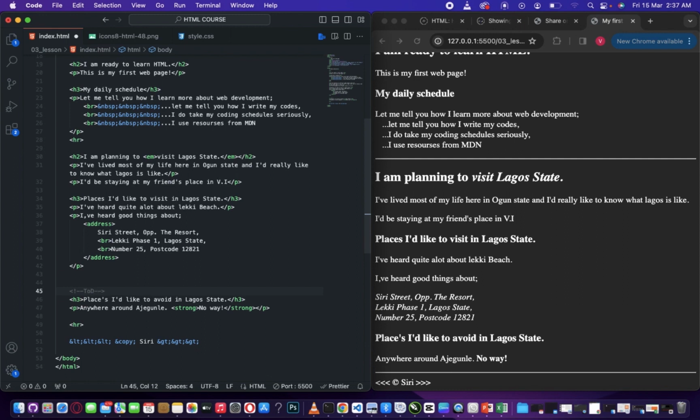Let's add a to do here. So we say to do, add more places. This is a reminder to me to add more places to avoid in Lagos State. It doesn't show on our web page. It's just a reminder to me that I want to do something on the code later as time goes on.